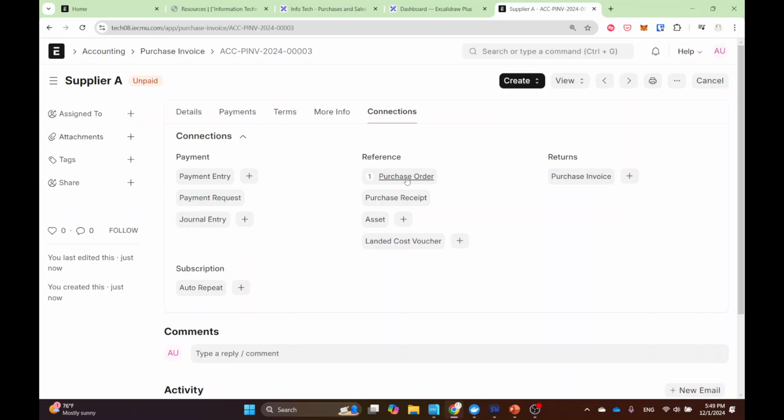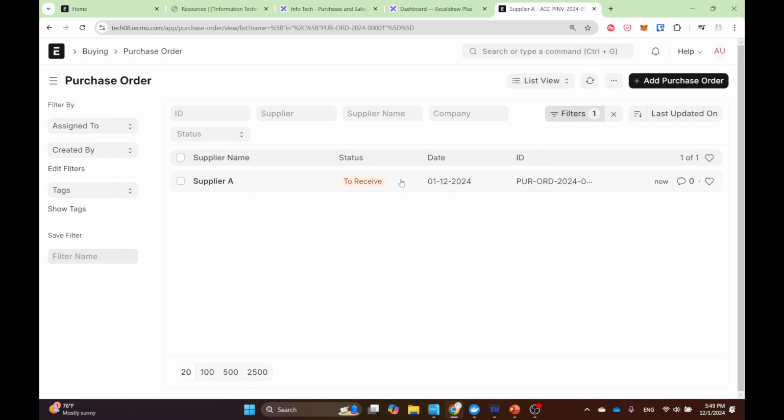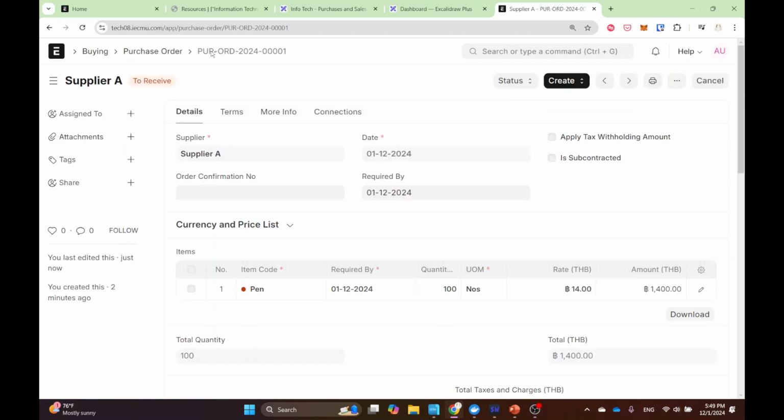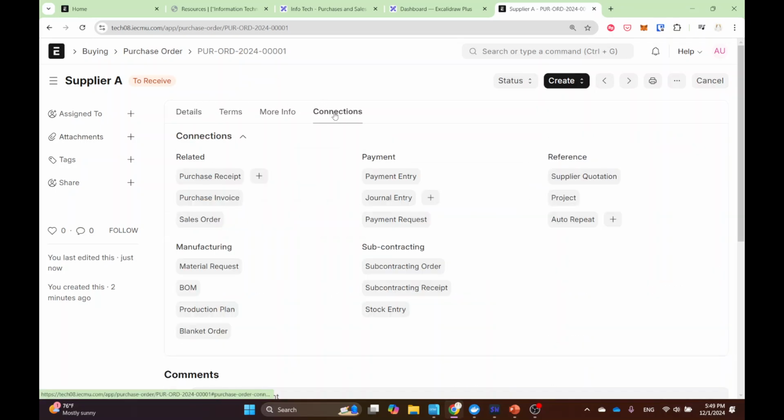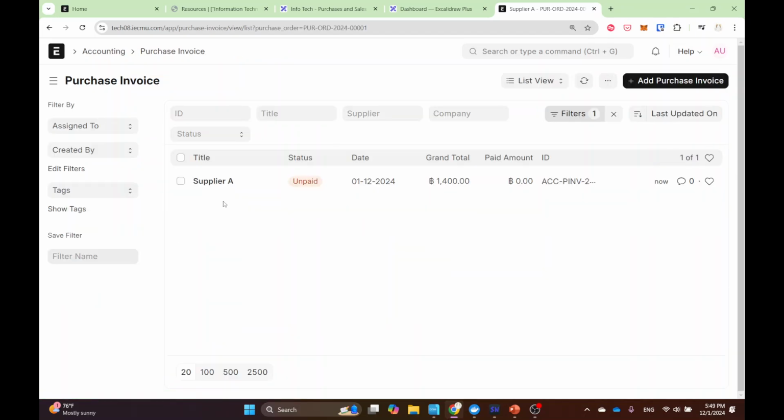You can go back and forth up the chain, right? I go back to the purchase order. I can come here to check my purchase order. If I go to my purchase order, I can go to connections, and I can move down to the invoice, right? So this is a way that I usually move up and down the documents if they're linked. This is a nice way to see the different documents that are linked to the one you're looking at, okay?